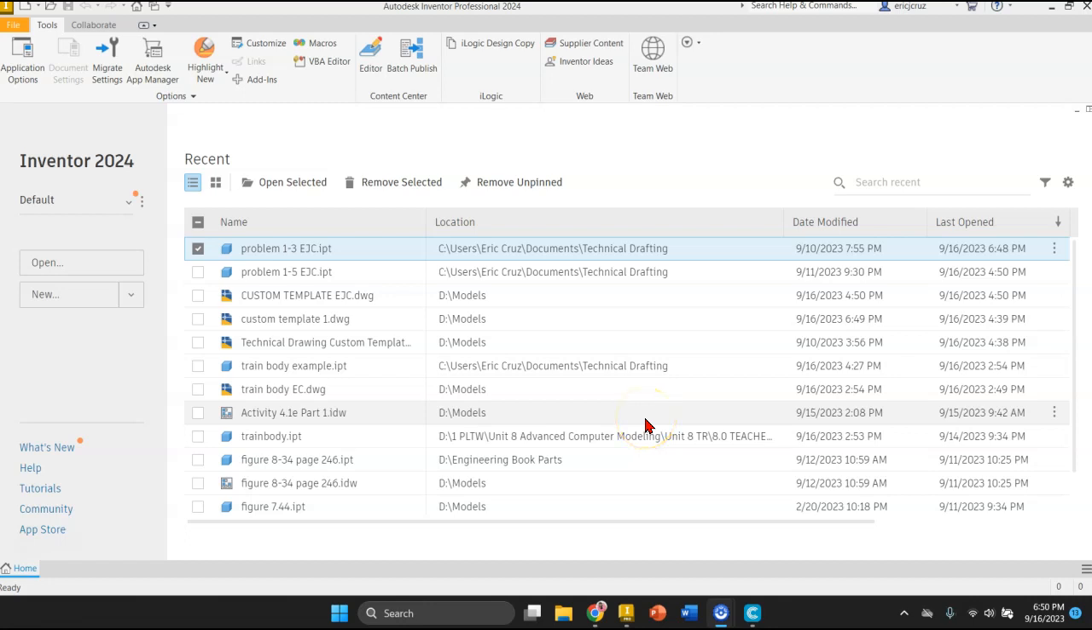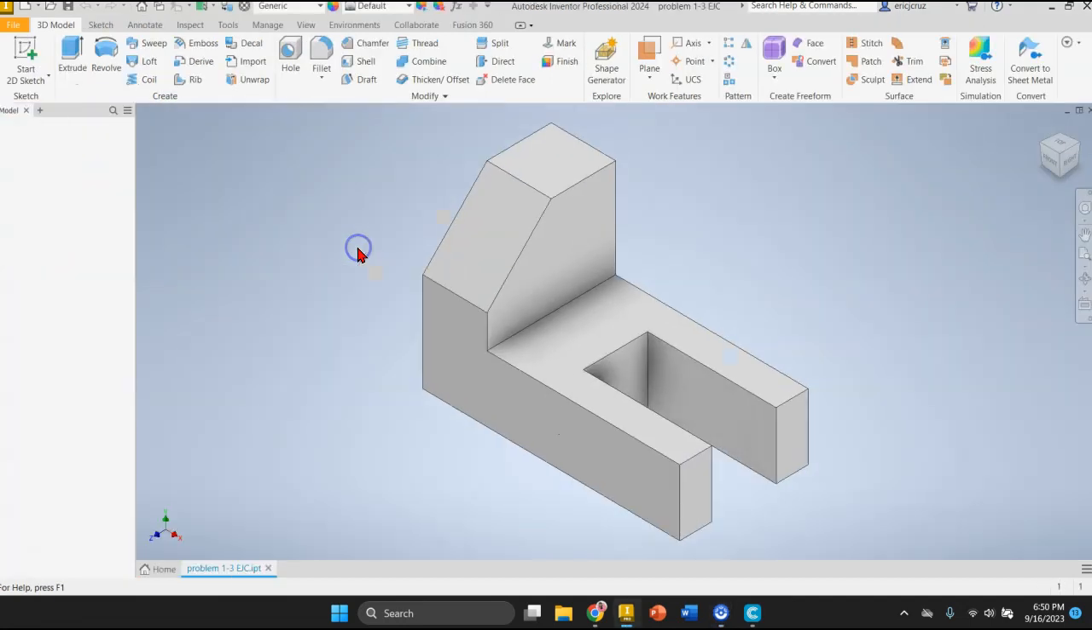Hello engineers, in this lesson we're going to take a model we've already made and put it onto a technical drawing sheet. For this lesson we're going to take problem 1-3 and place it onto a technical drawing. Open up problem 1-3, which is this model on screen. If you haven't completed this model, then go work on that in another lesson video for problem 1-3.